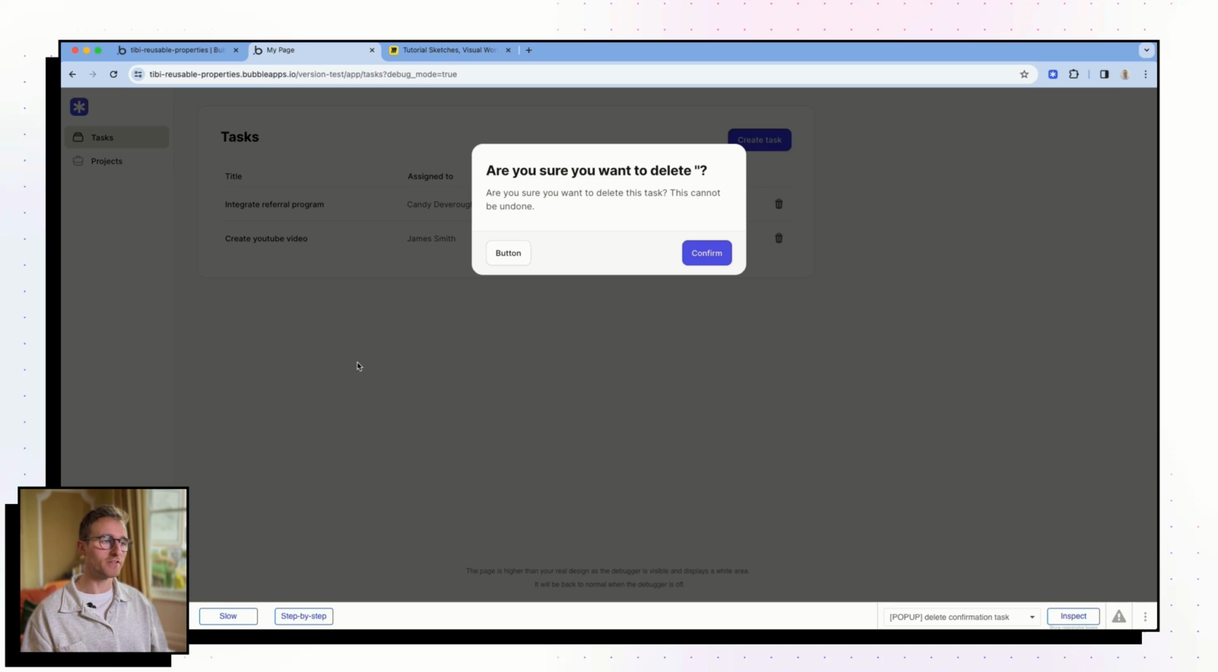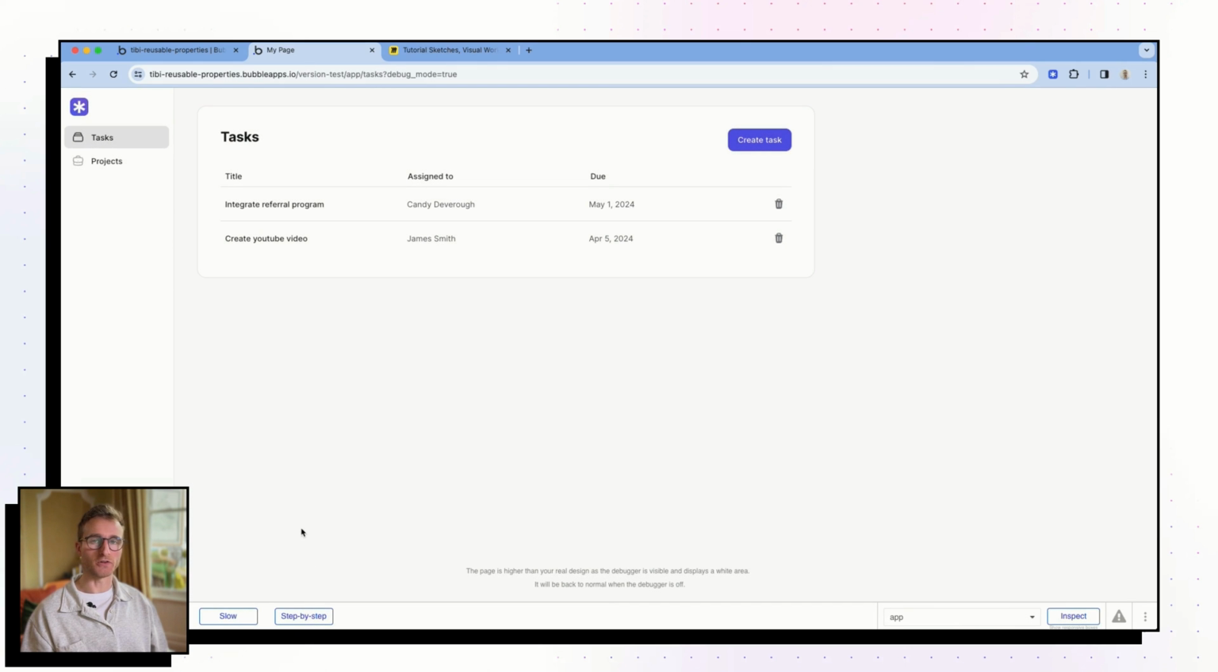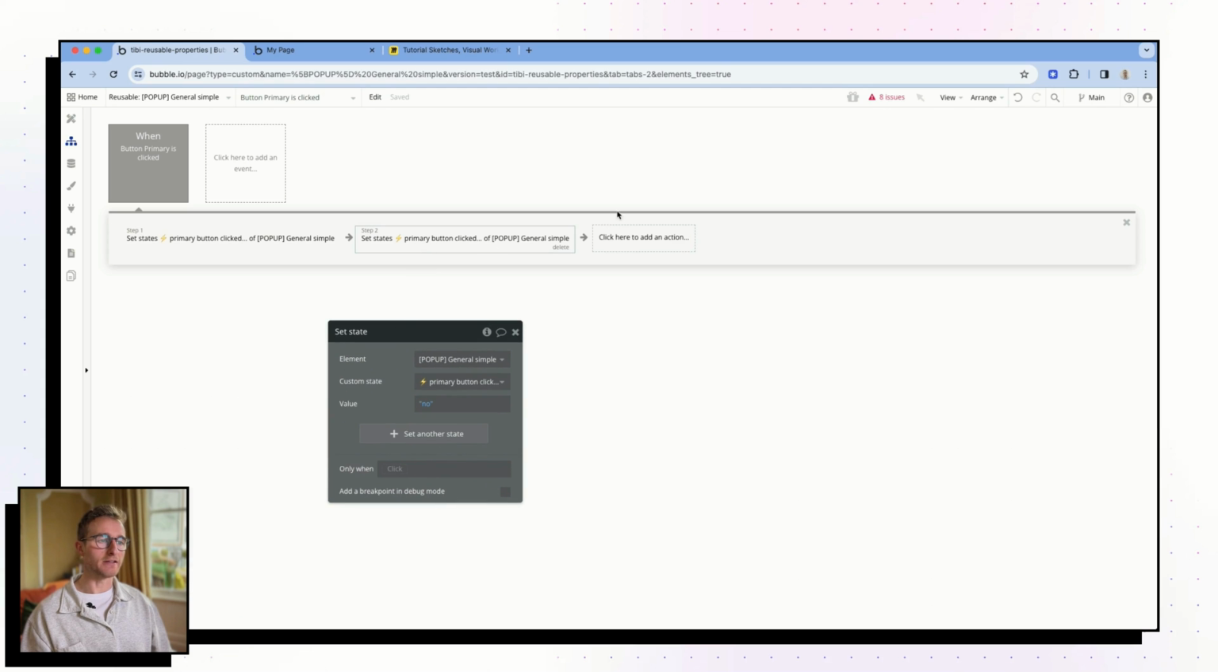So why on earth is it working in step-by-step mode and not in normal mode? Ask Bubble. Straight up, ask Bubble. It's a quirk, and this feature is not natively supported, right? This is the way that we handle it. I'm going to get to how you can lobby them to make it natively supported.